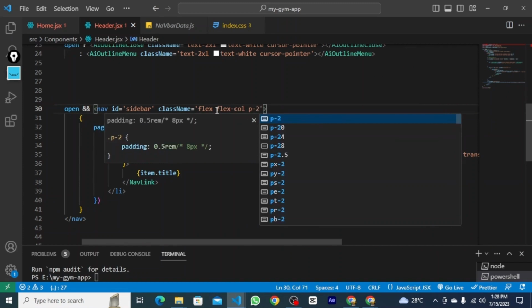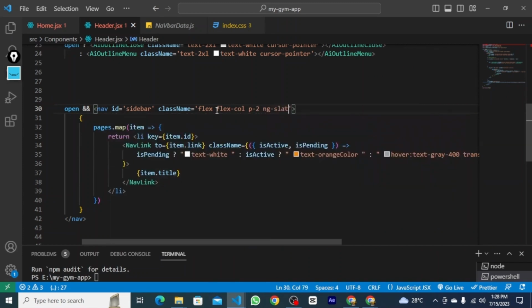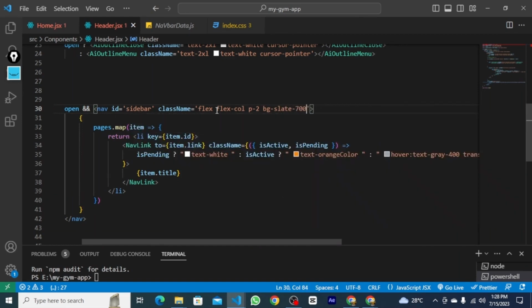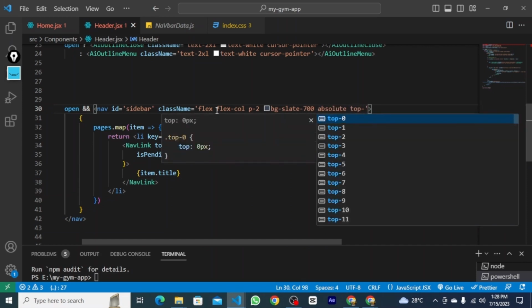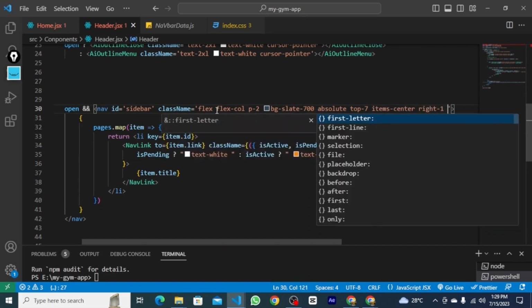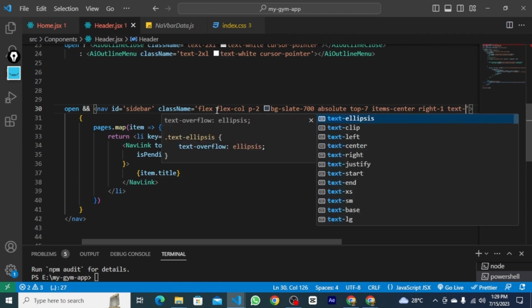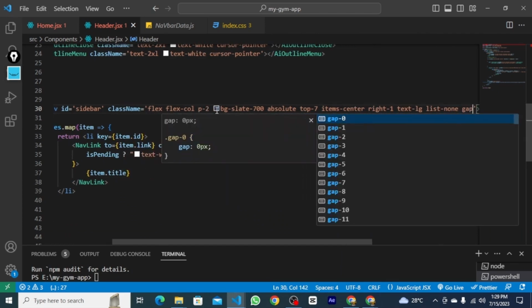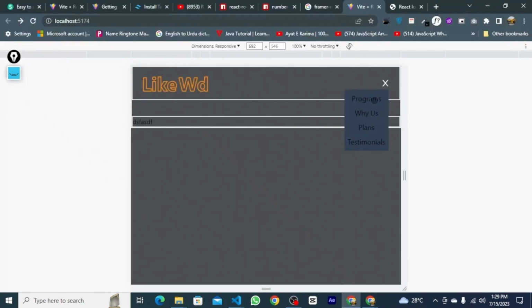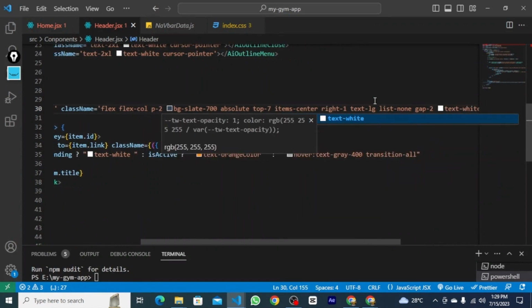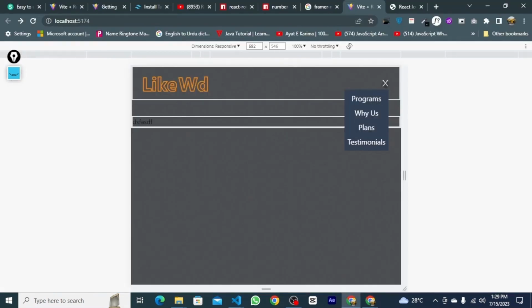flex, p-4, bg, flex, bg-gray-700, absolute, top-7, items-center, right-1, text-lg, list-style none. So now it's looking better. So text is white. Okay, friends, this section is complete.